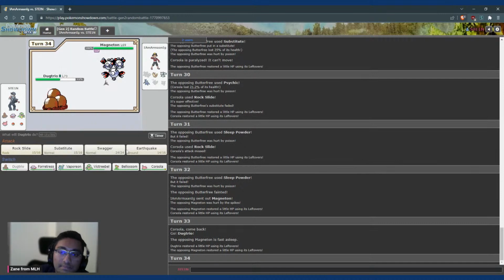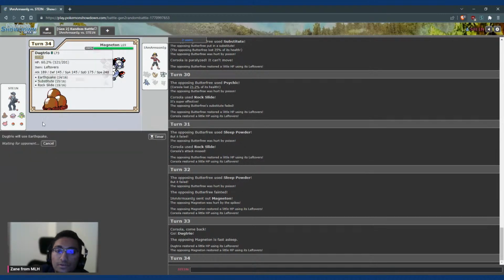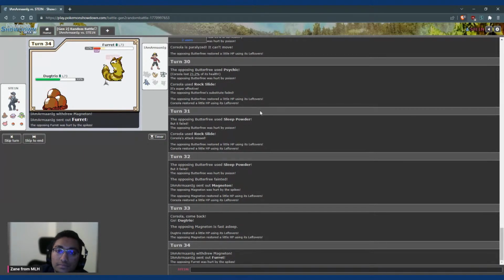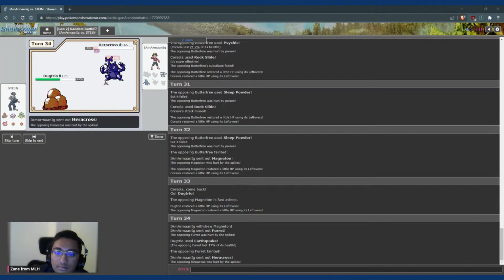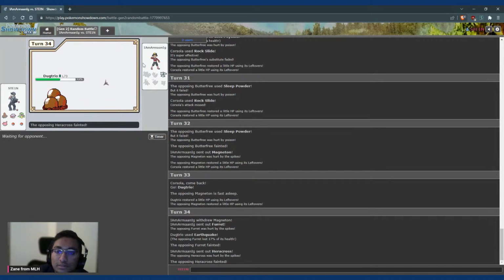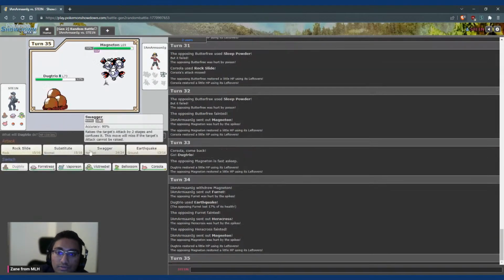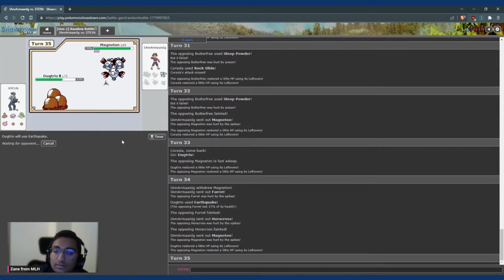STAB means same type attack bonus, so basically if you use a move that's the same type as your Pokemon, it does 1.5 times damage. Nice, taking that out. Yep, that's the importance of chip right there. Heracross just dies from switching in because of the Spikes damage.